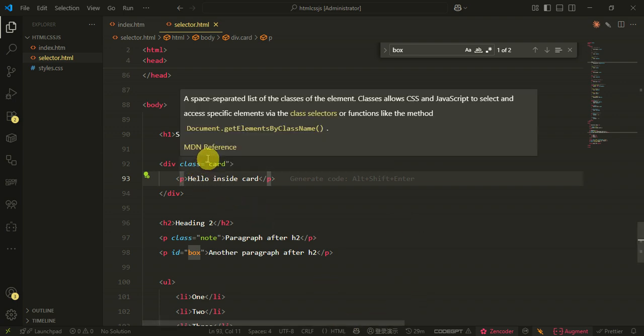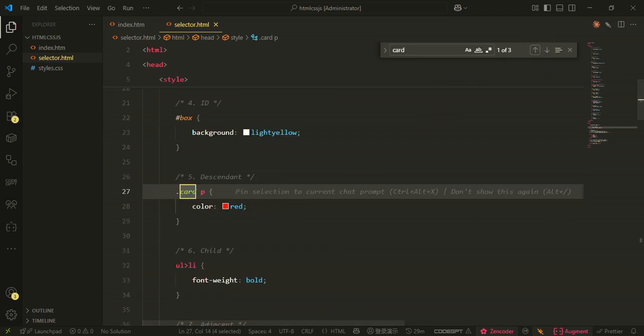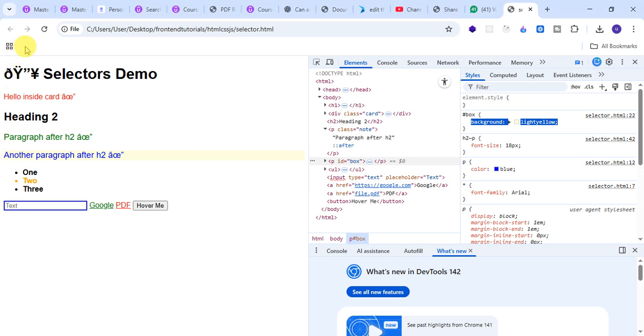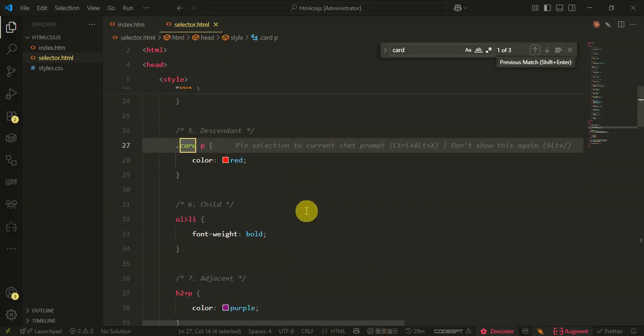So that particular thing will be actually the hello inside the card, which will be red. So the hello inside card is red. When I reload it, it will be red. We can give another color as well. So this is a very simple example.